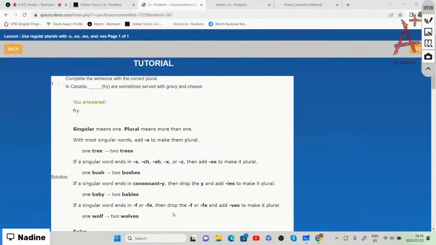All right, let's have one example. Let's go over the example sentences. In Canada, fry are sometimes served with gravy and cheese. We need to change the word fry. So one fry, many fries, right? We need to change the word fry and make it plural. We need to write the correct plural form.